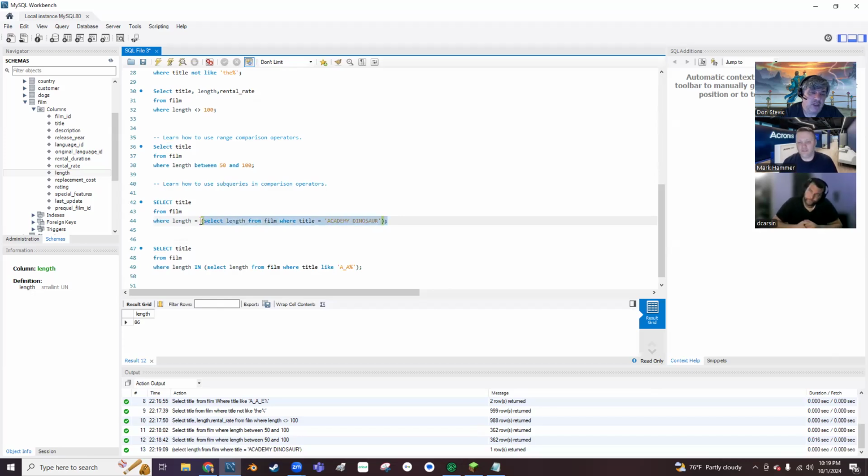Because in the greater picture of things, I don't want a static query. I don't want to say where length is 86. I want to be able to put something else in there. With a subquery, I could do a sales query, like show me all sales that were on this day, and have the subquery select whatever today is or whatever yesterday was. So it's a dynamic query, not the same thing every time. When we use subqueries, it gives some dynamics to our queries.